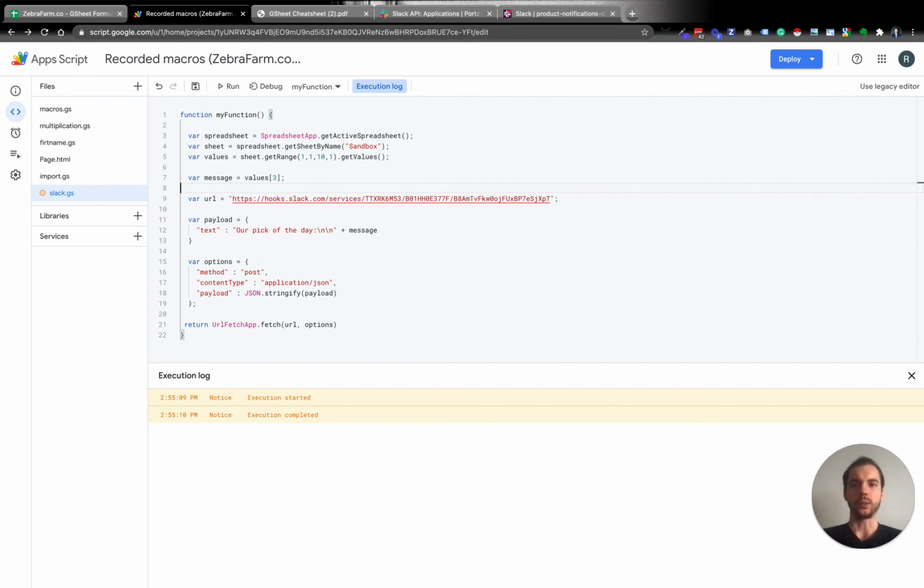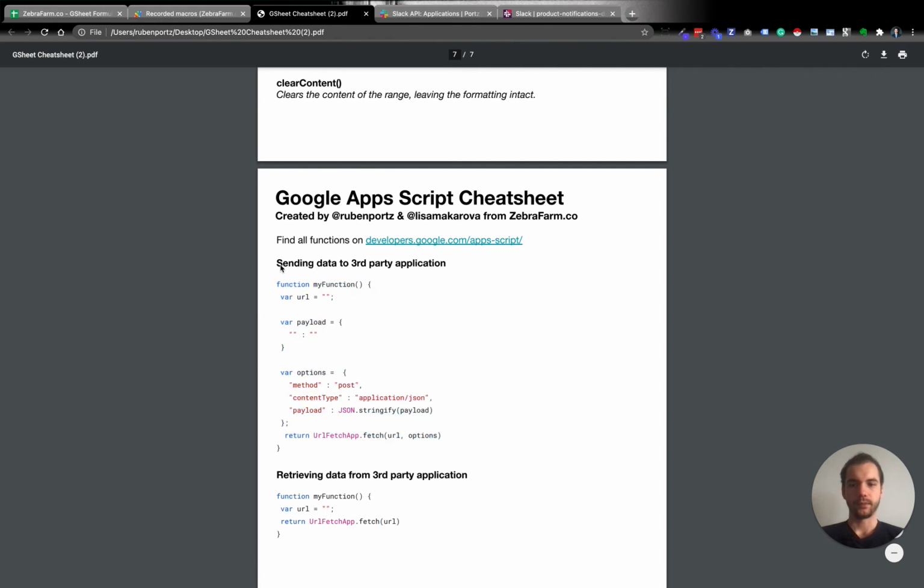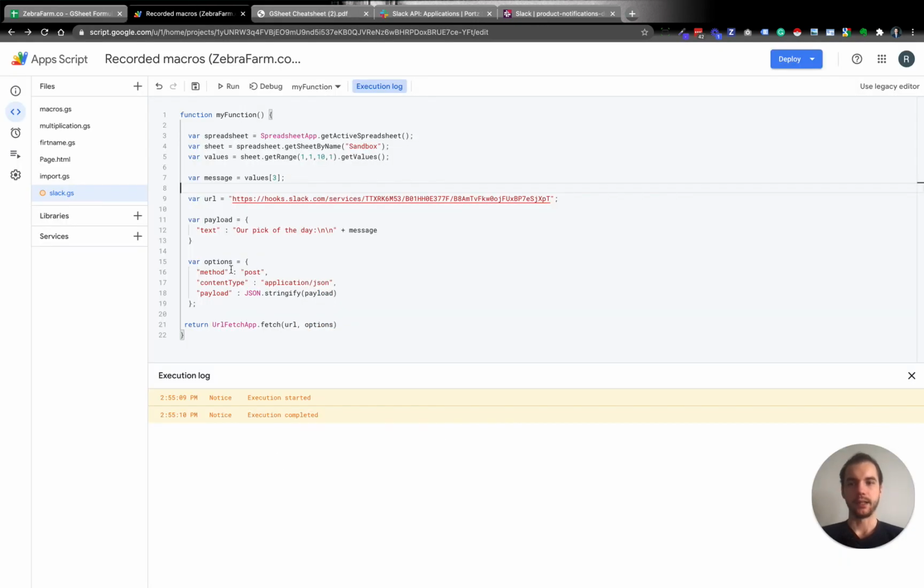But in this tutorial, I just wanted to show you how you can use this example script to make these post requests and send data to a third-party app. In this case, we use Slack, but you can use any app that has an API available.